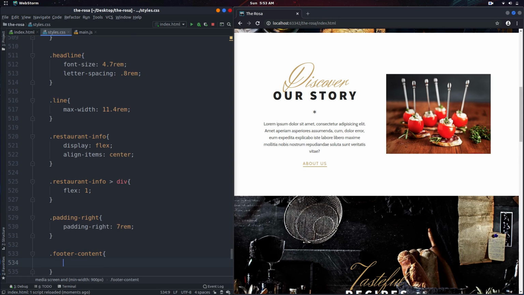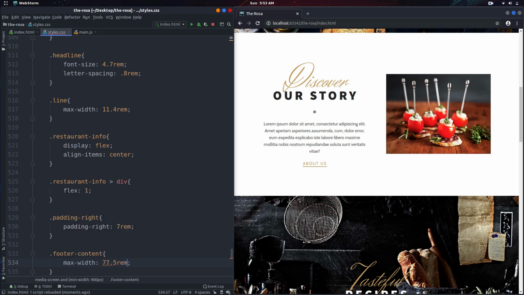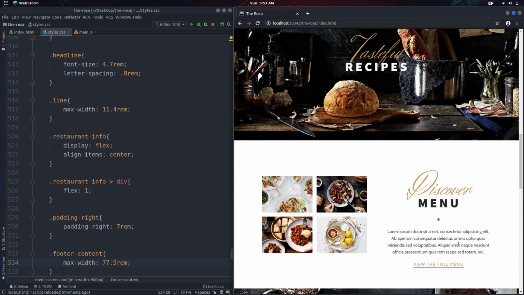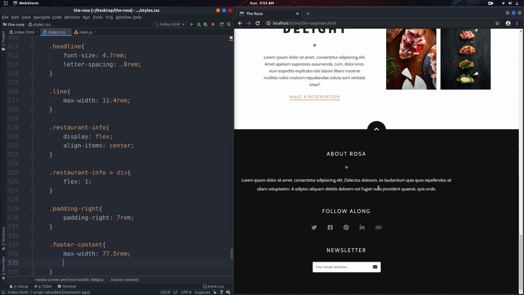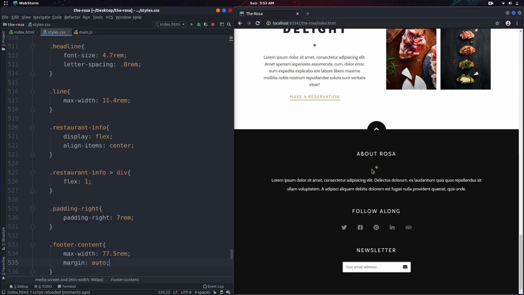And this right here is going to have a max width of 77.5 rem. Let me actually scroll all the way back down so that you guys can see what's going on. And see, that's the nice thing of reusing classes, because I changed it for one, and since I'm reusing it throughout the site, you see that it changes everywhere. So what I want to do now is just make sure that I center this container in the middle. So I'll do a margin of auto. And you'll see it move over.